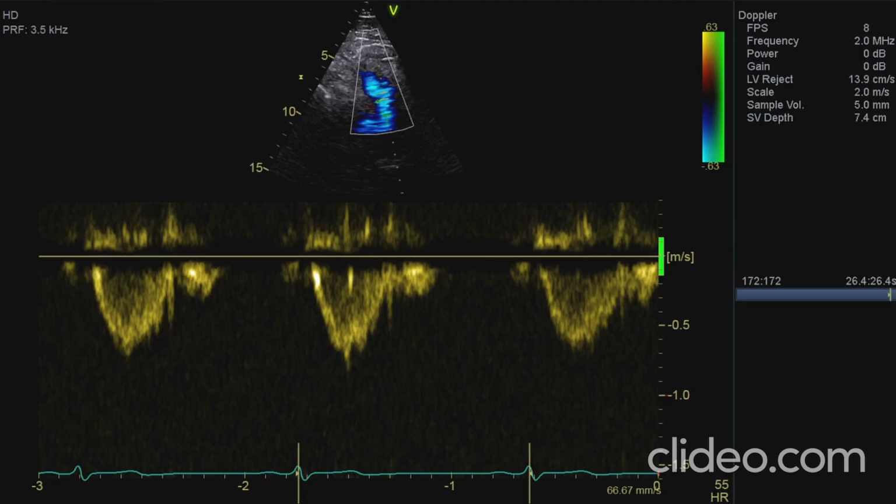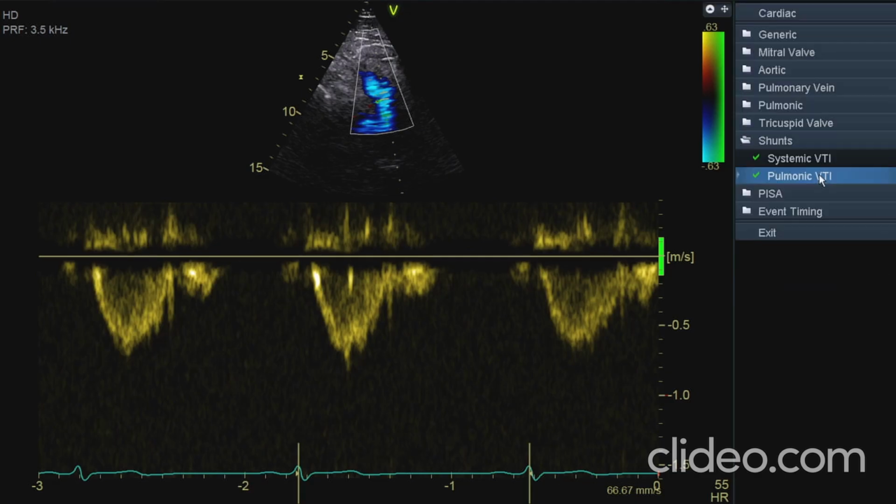So now I'm just going to measure the VTI in the PA. And again, I'm making sure I go around the edge of the waveform. I don't include any of those little hairy bits. I make sure I go right to the end of systole. It'll give me the VTI. It'll do the calculation for me. And I expect that to be 1 to 1 because I know that we haven't got a shunt here.